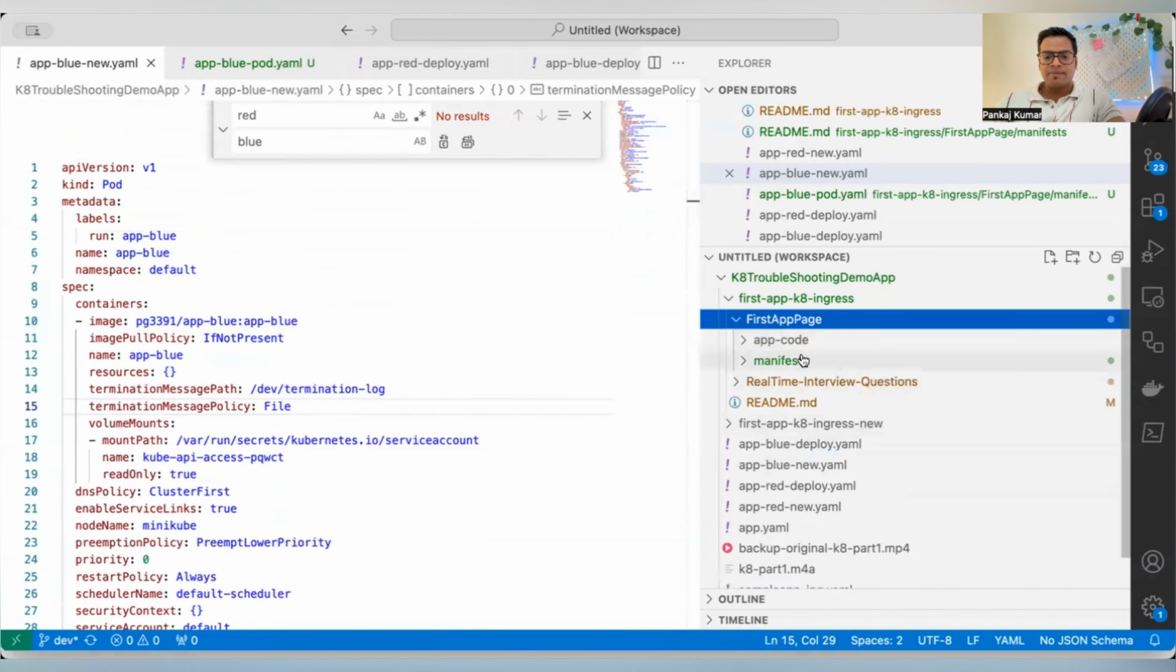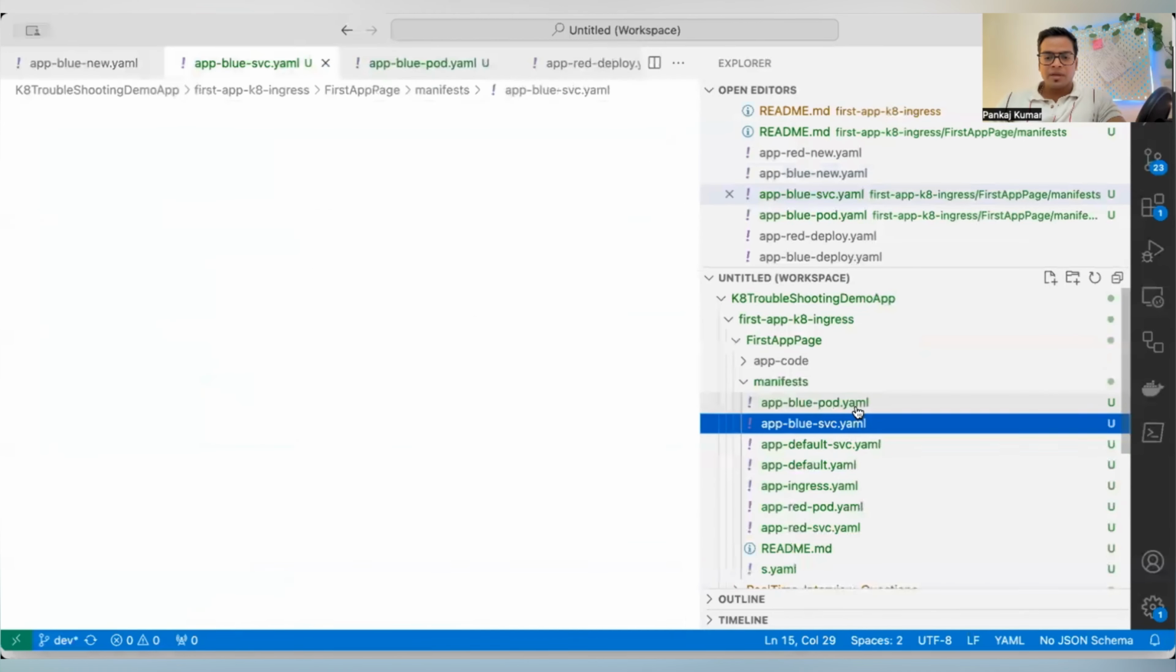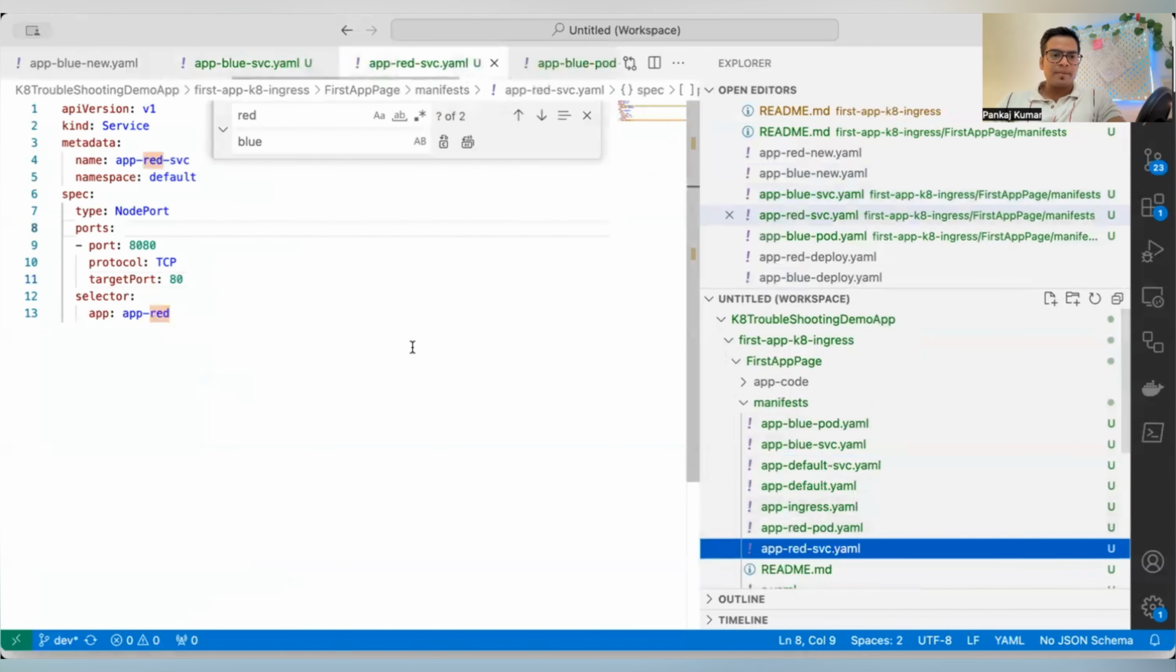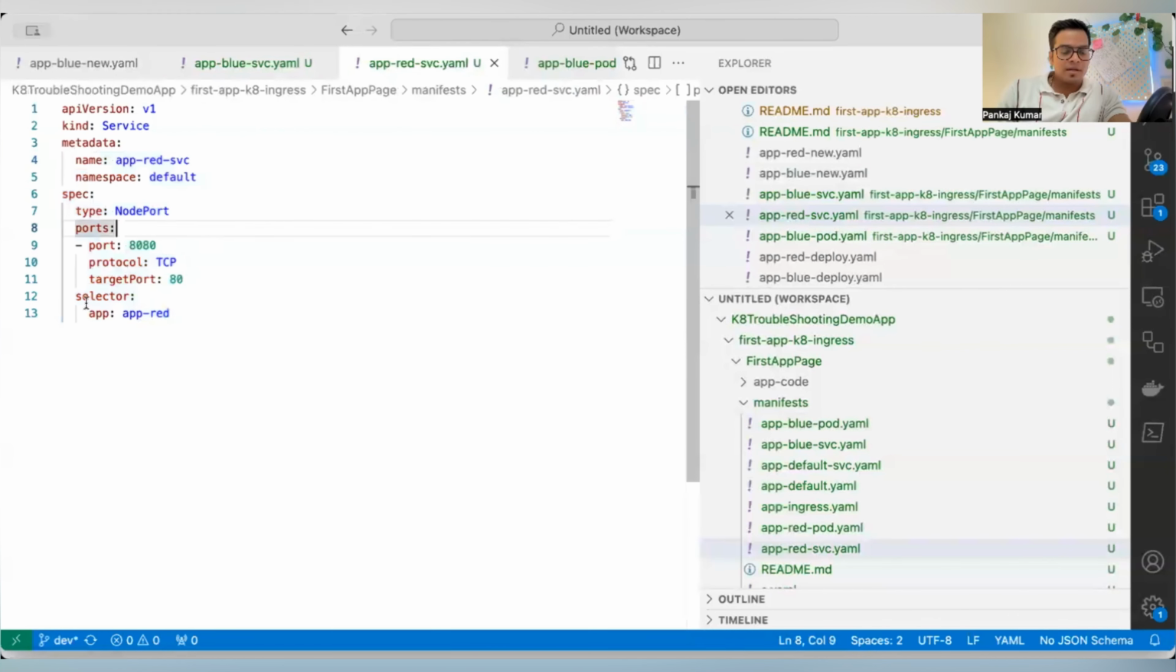I have some sample manifests already defined here. Let's try to create the red app service. We can create this service from the manifest by simply passing kubectl apply -f with the manifest name. It will automatically connect to the application. How is it going to connect to the application pod? Basically, it will create a service with the service name app red service in the namespace default. Then, because of the selector field, it will look for any application pod which has the same label.